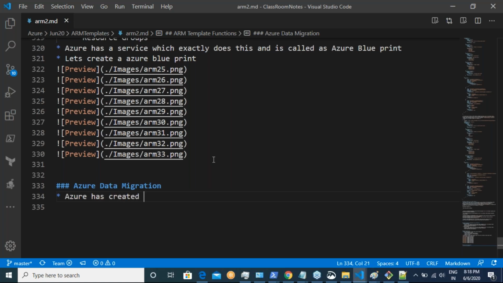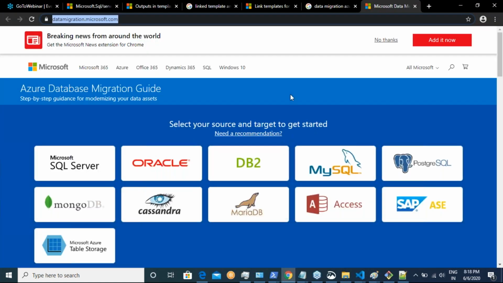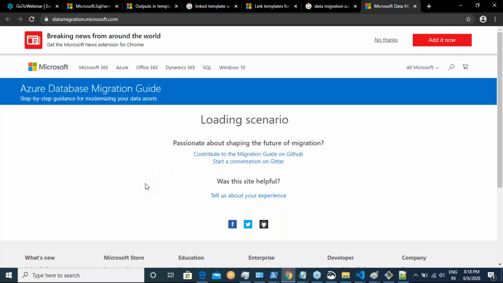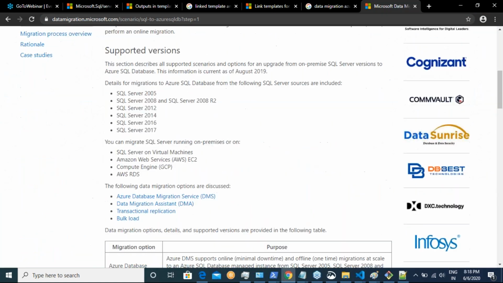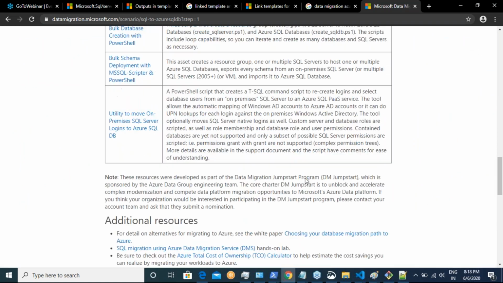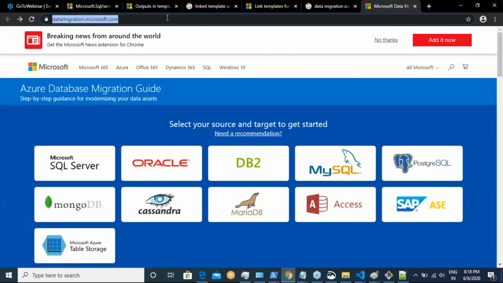Azure has created a very interesting documentation around database migrations. Refer here. For example, it asks what is the database which you need to migrate. Let us assume Microsoft SQL Server. Where do you want to migrate? To Azure SQL database. Click on this. Then the whole documentation comes into play, and you have to blindly follow this. Am I clear on this? Shall we all play around with this?